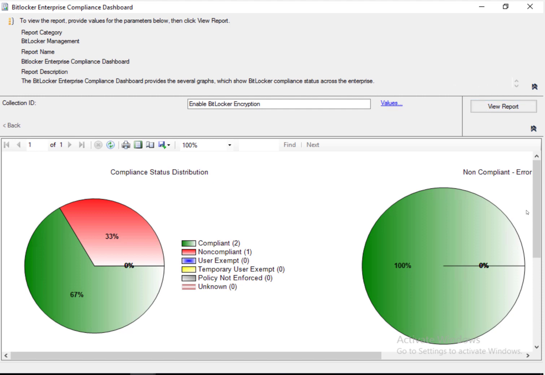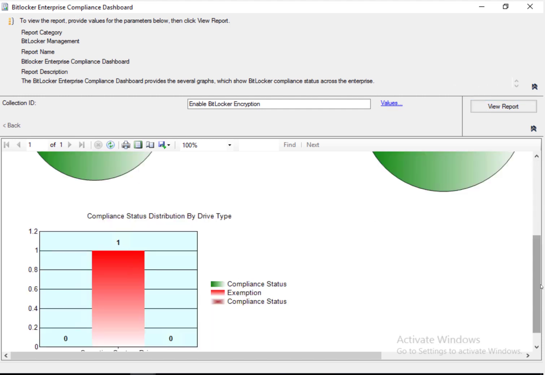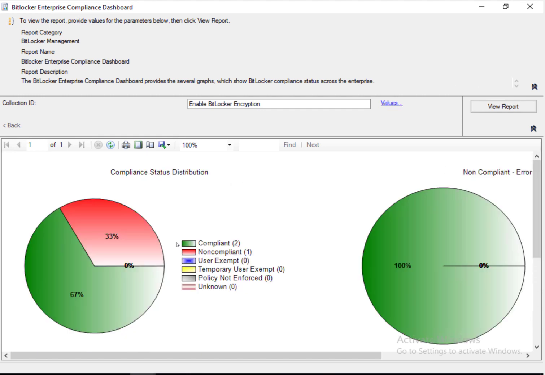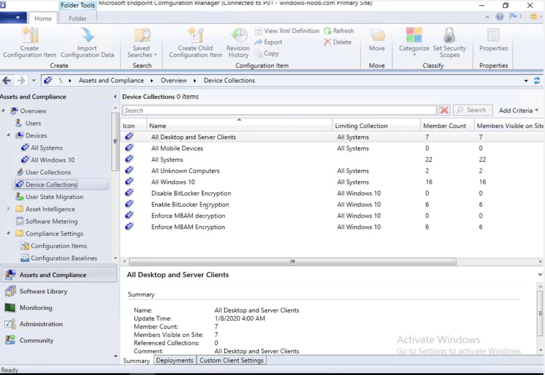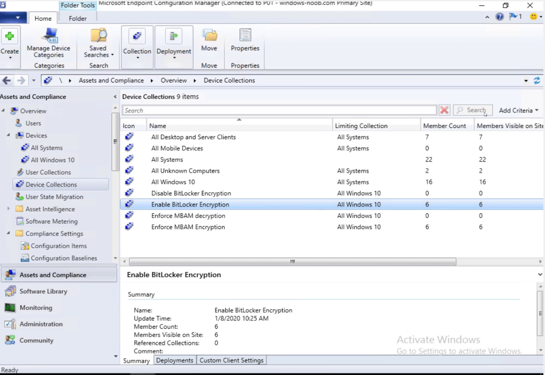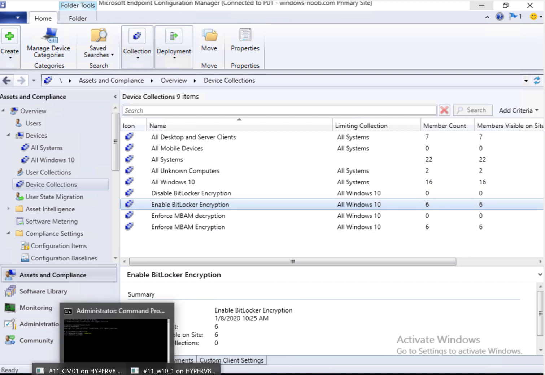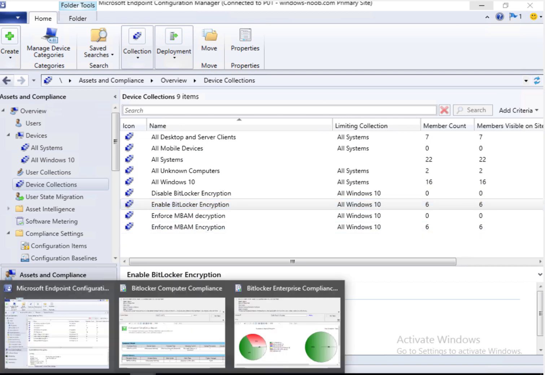Straight away we get a rather 90s looking graph, pie charts and so forth, which definitely looks dated. And the information within it, I have to say, is not accurate. According to this, unless I'm misunderstanding how this report is to be read, the compliance status distribution would tell me that there are 3 computers in this particular collection, which is not the case. If we look at the actual collection itself, Enable BitLocker Encryption, you can see there are 6 resources in there, and they have been there for quite some time, I can tell you. All right, so let's go back to the report that we were looking at.